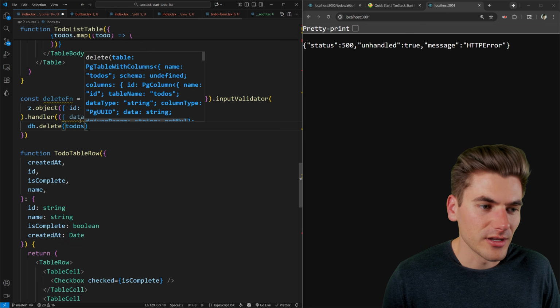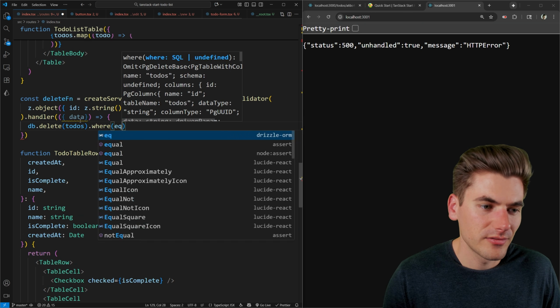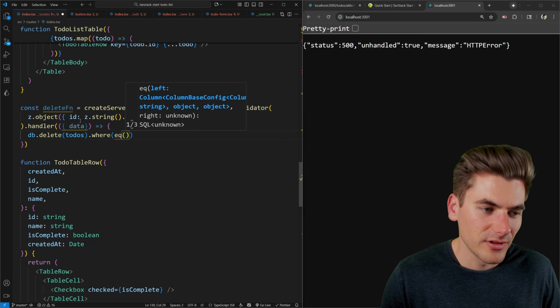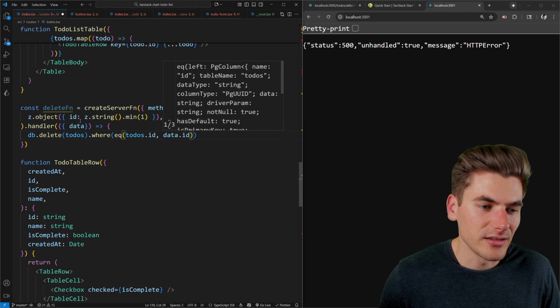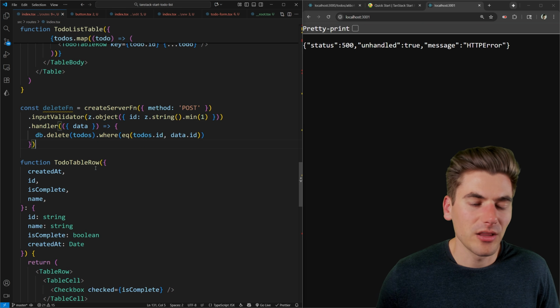Whoops, to-dos, there we go. And we want to delete it where the equality of our data.id is equal to our todos.id. There we go. So now we're just deleting that particular element from our database.